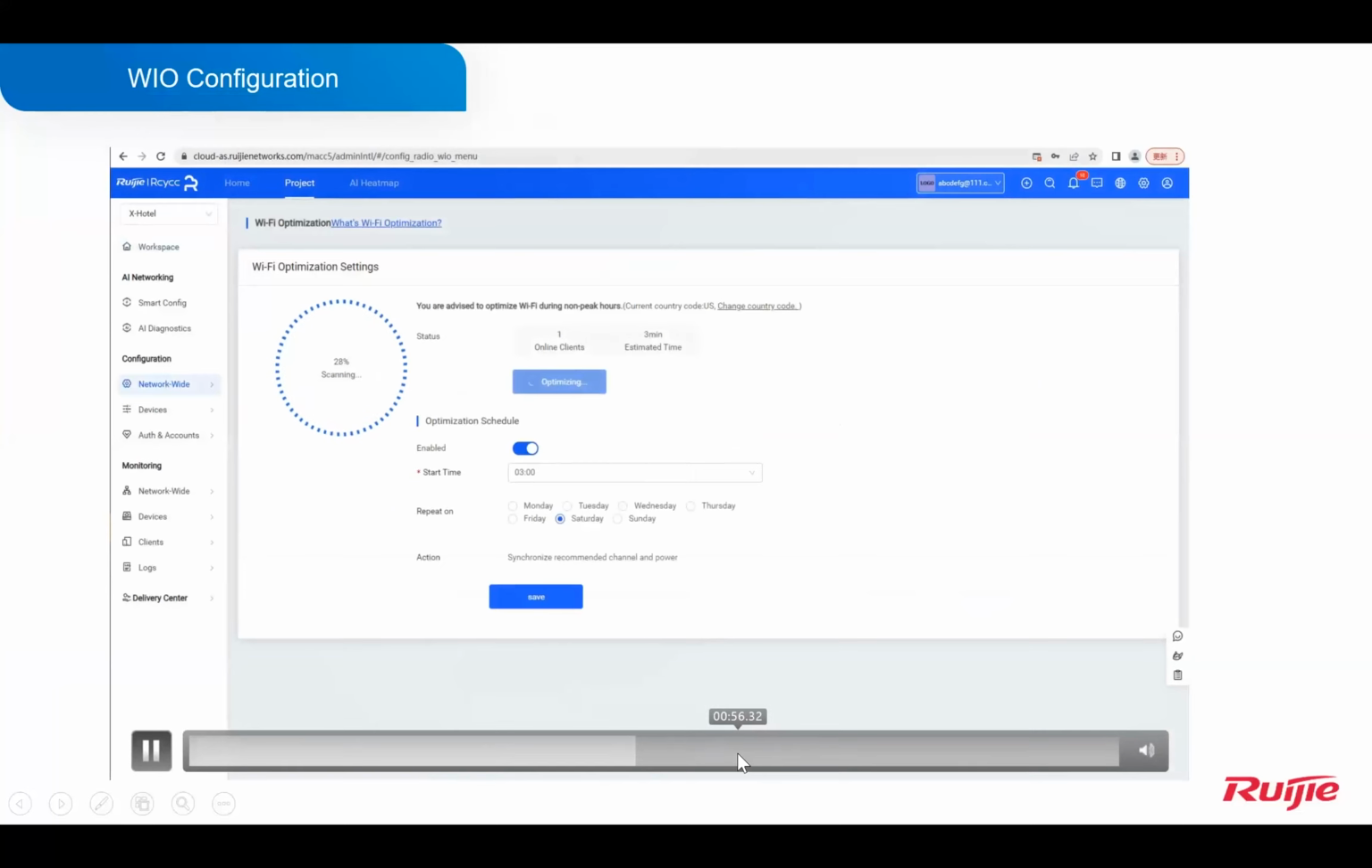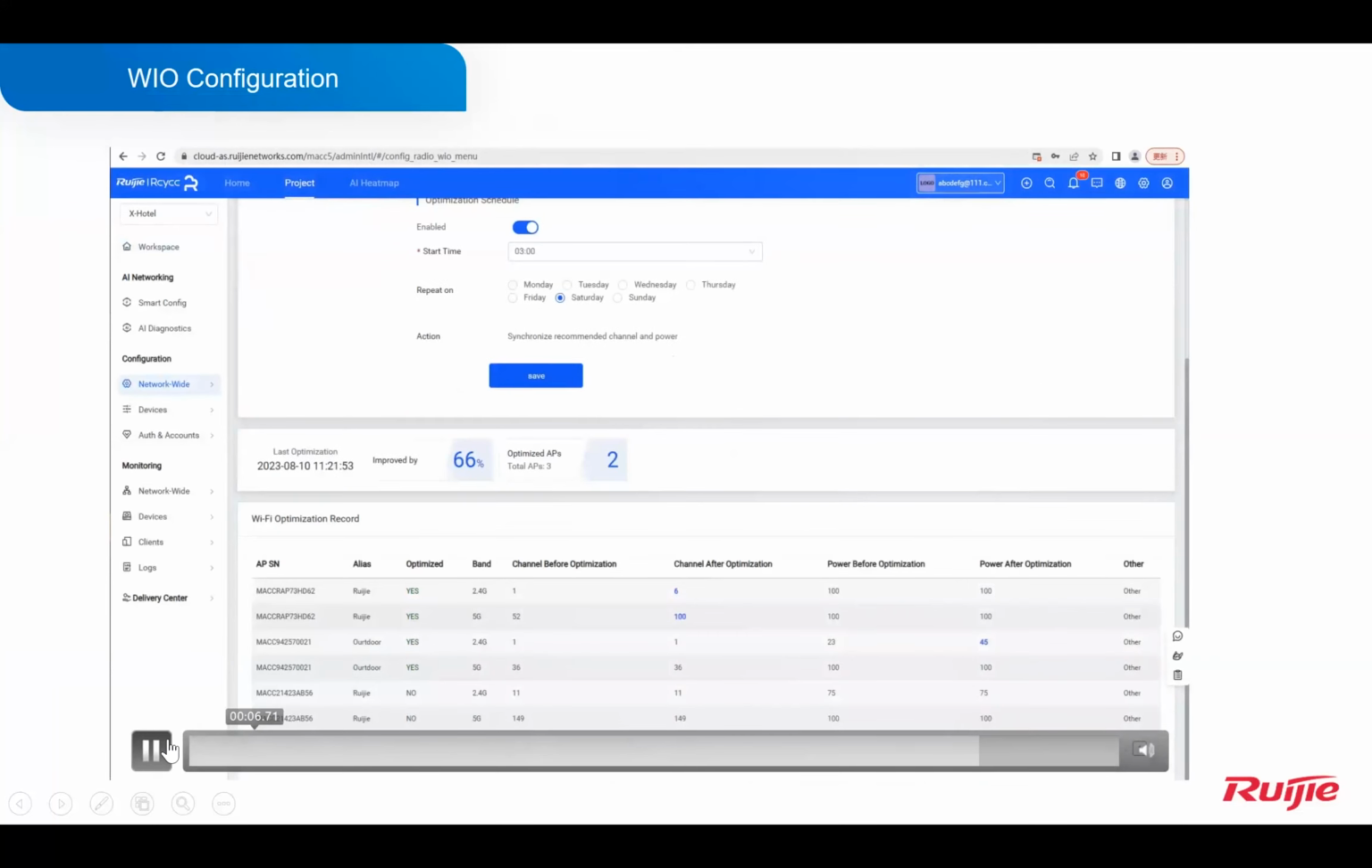After the optimization, we can check the results. Here we can find, from the beginning to the end, we changed the channel. At the beginning, the channel is 1, and we switch to 6. This is the optimization way. And for this AP, we switch the channel from 52 to 100.